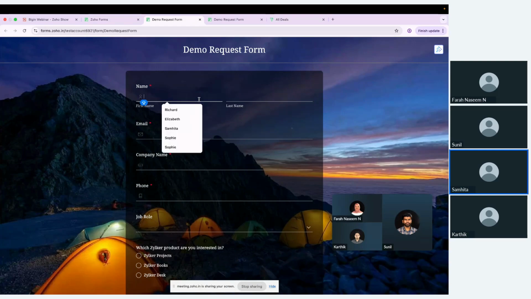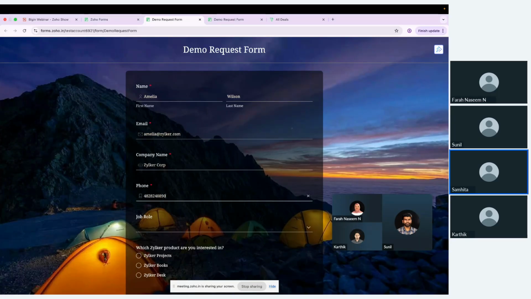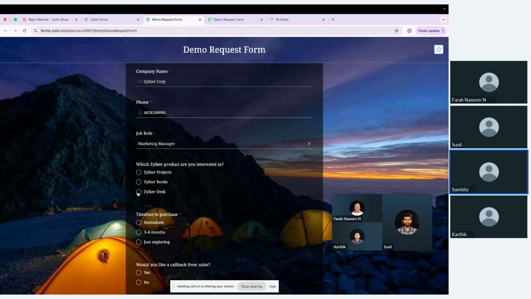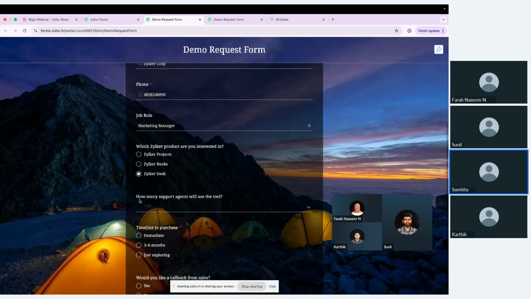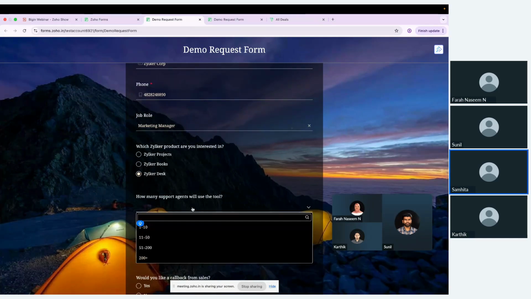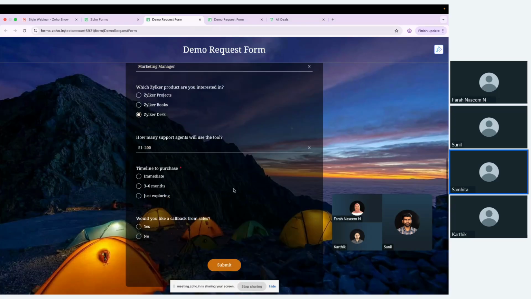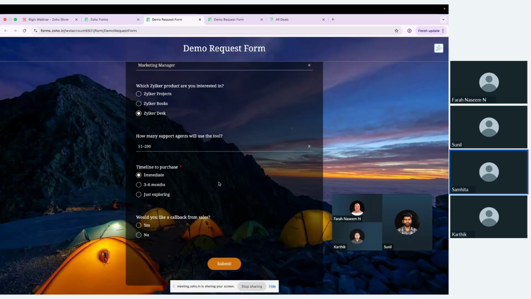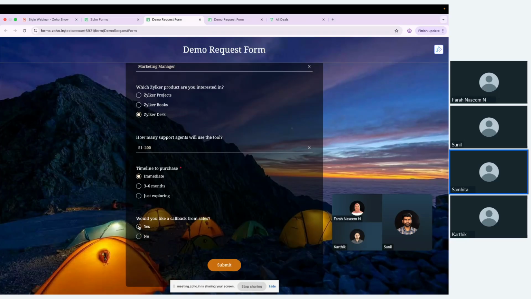Right. So I'm taking Amelia Wilson, amelia at the rate of wilco.com. Company name will be Zilka Corp. I'm just giving a random phone number here. Let's say she's the marketing manager and she chooses to buy Zilka Desk. And here the question has popped up: how many support agents will be using the tool? Let's say 51 to 200. Let's say the timeline to purchase is immediate. And yes.